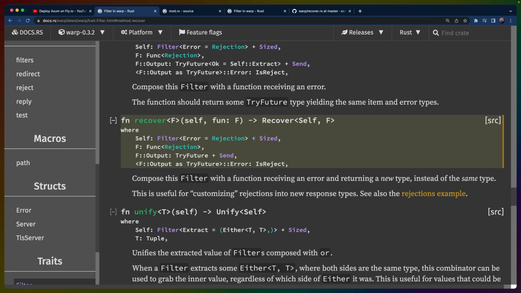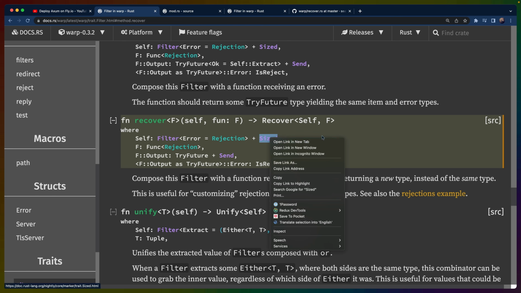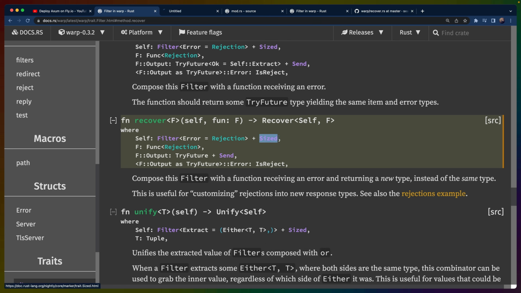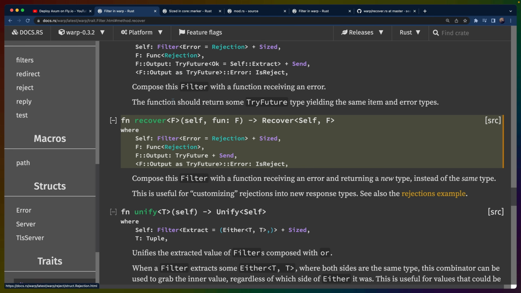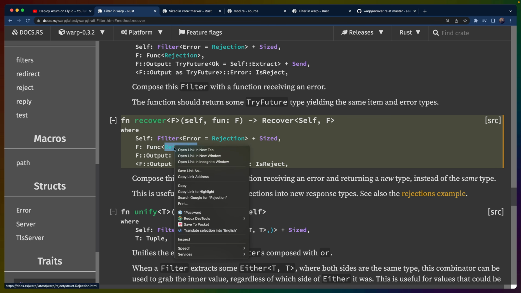It also has to implement sized. Now, it doesn't really matter what sized is here, so I think I'm just going to skip it, but know that it's another trait. So this is a way of basically saying self has to implement filter, specifically where error is rejection, and it also has to implement sized, whatever self is. So whatever we're implementing filter for. F then has to implement func with the type argument of rejection.